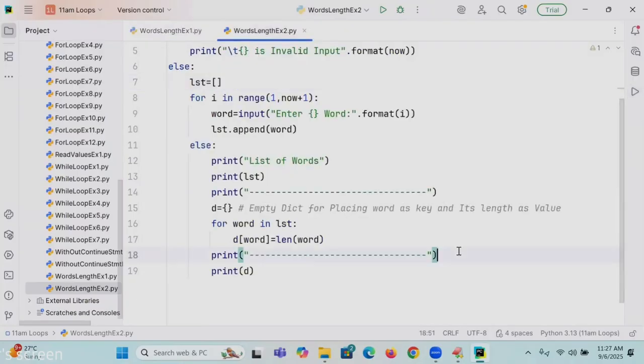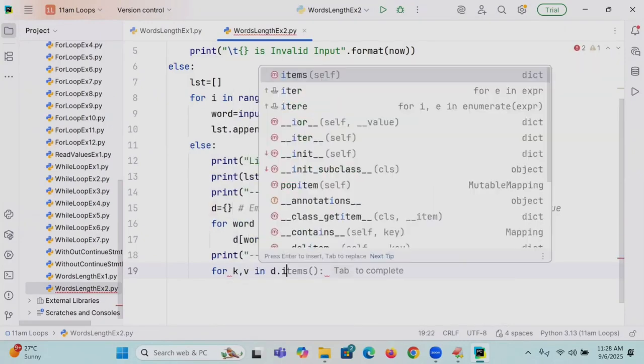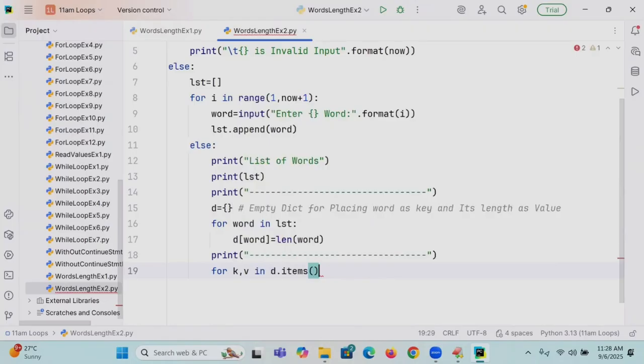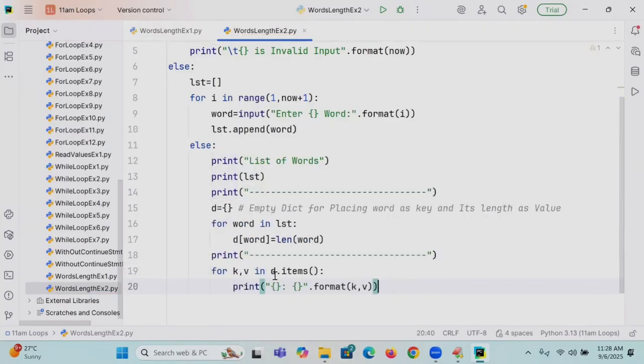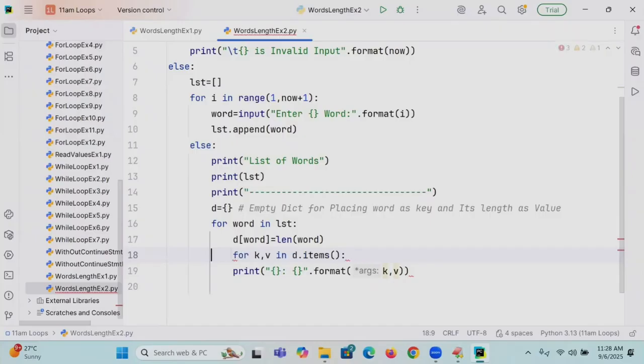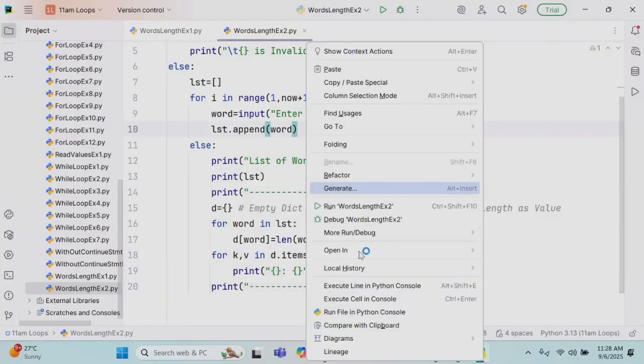How do you print this data, students? This data you want to print it. How do you print this data? I'm going to write it. For key comma value in d dot what? Items. d dot items. I want to print k comma v. So I want to end it. Here I am going to write it. So how simple it is.